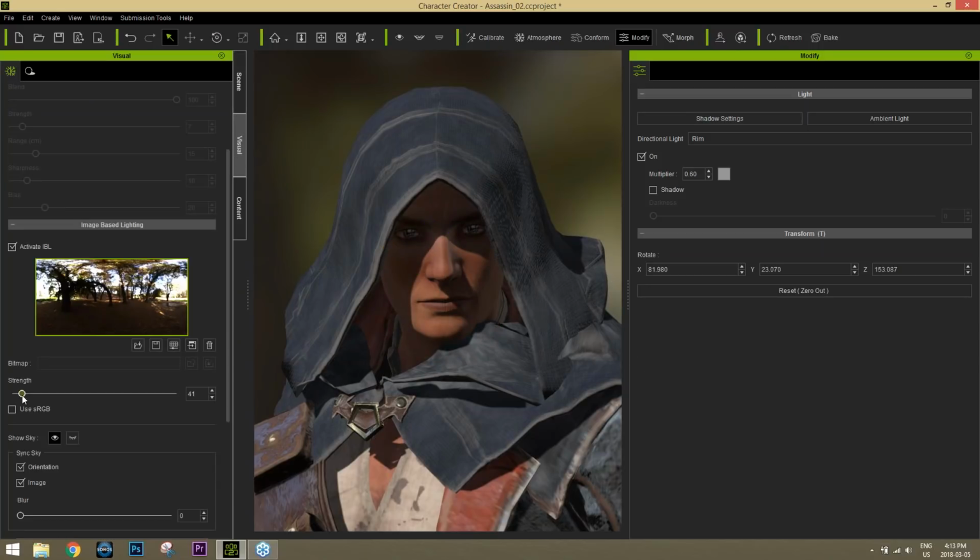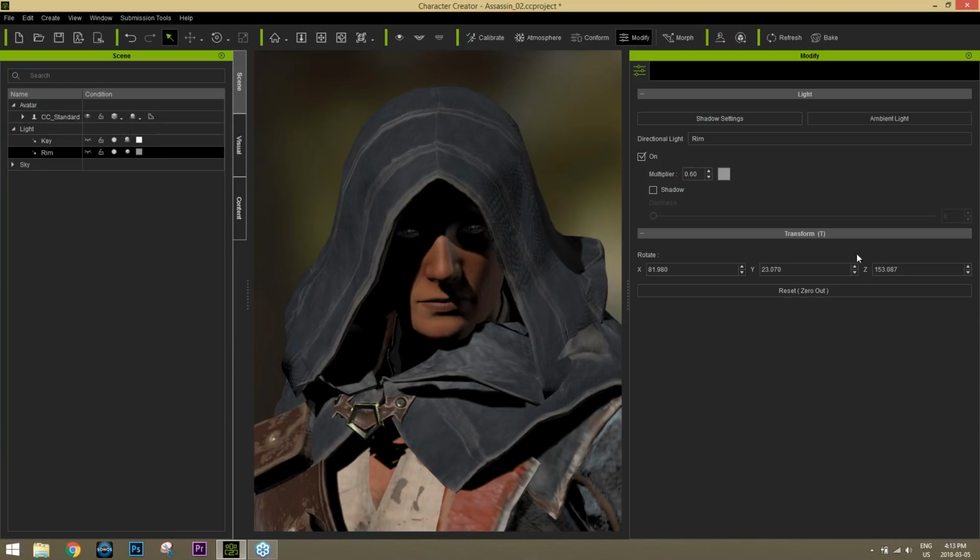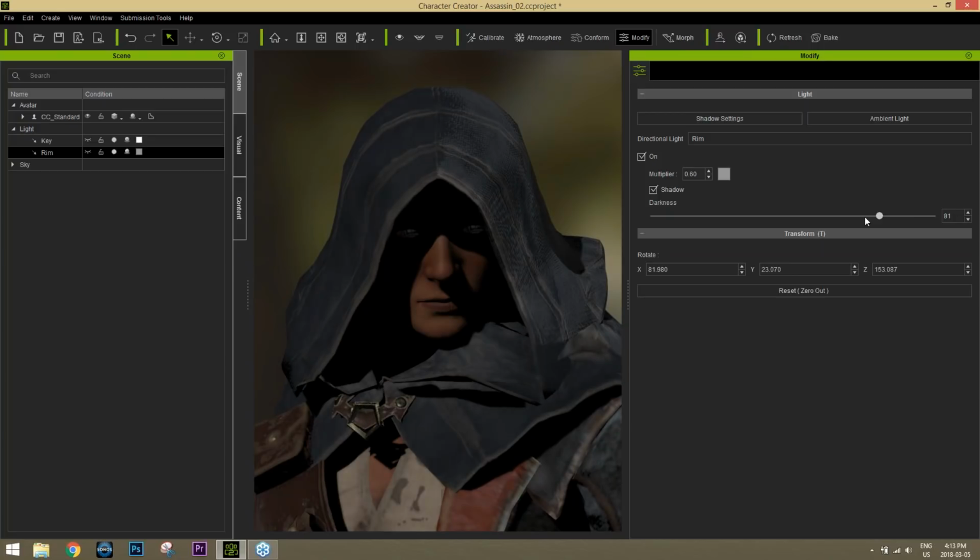If we go back to our visual tab and take our strength down, or let's just deactivate the IBL for now, and go back to our scene there. Let's activate our shadows, right? So then we have a pretty cool, more natural, more accurate looking lighting result. We can darken those shadows like this, okay?